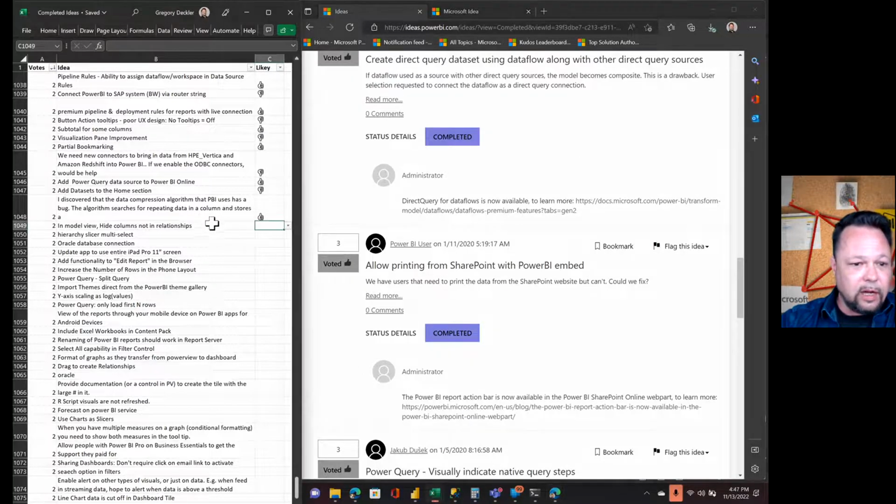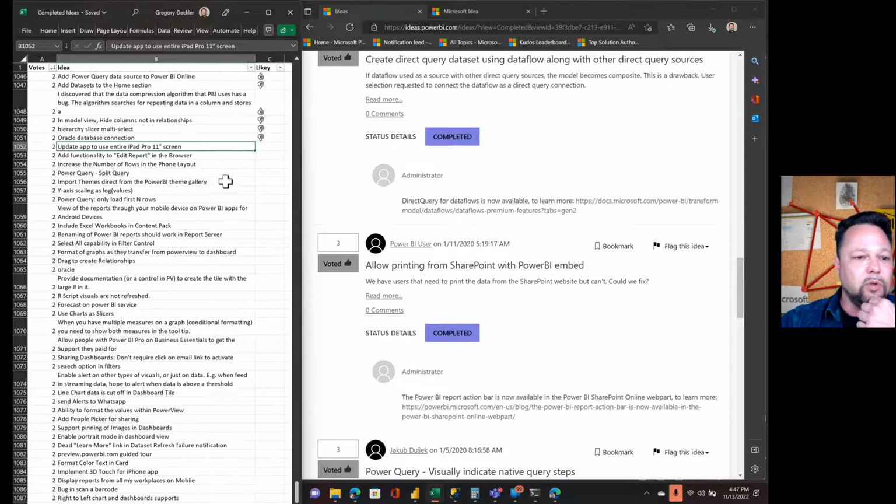In model view, hide columns not in relationships. That is a convenience thing, so we'll say no. Hierarchy slicer multi-select. Again, no. Oracle database connection. We don't vote for connections in general. Update app to use entire, it's mobile. Nope. Add ability to edit report in browser. More important? I don't think it's more important.